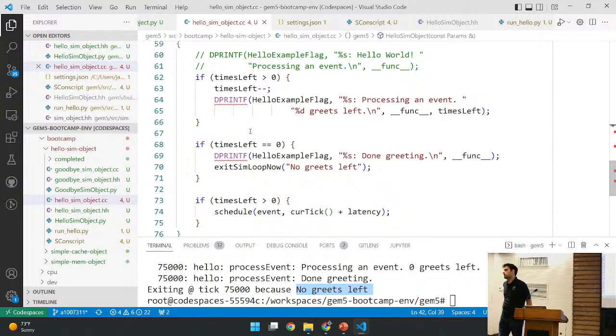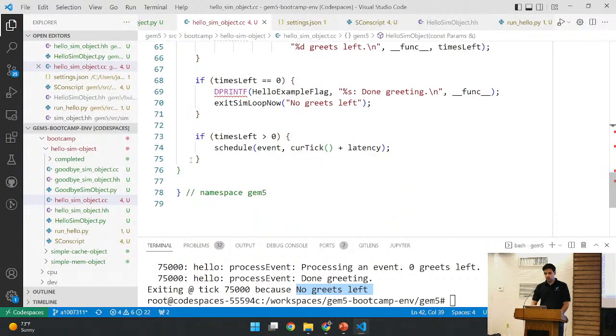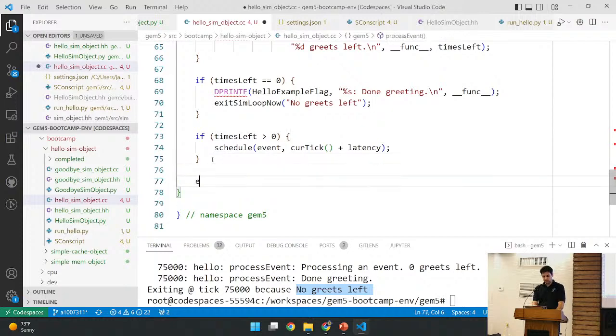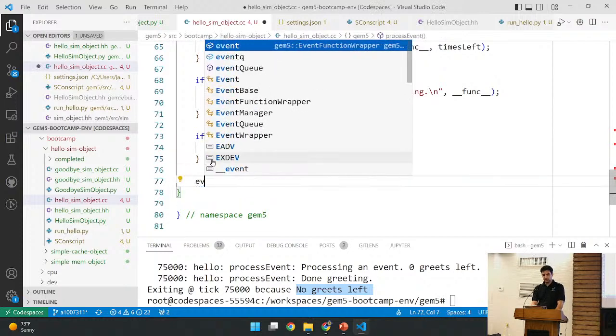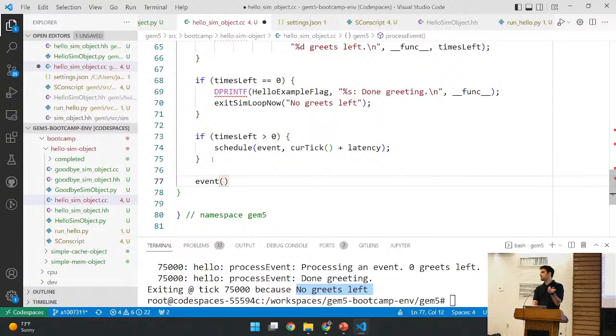Okay. Is there a way to avoid that? Yeah. So for example, events have a function called scheduled, so for example, we can see if this event, named event, is scheduled. So this returns a Boolean.